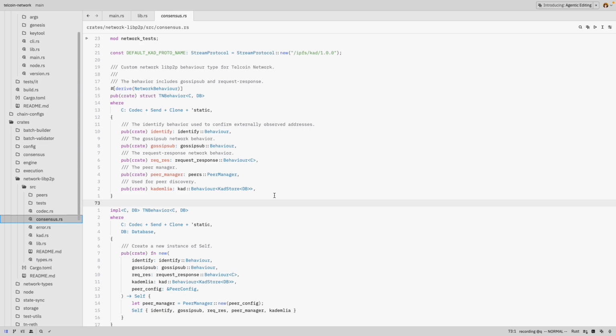primaries and the workers. The primary and the worker have independent networks because a primary only talks to other primaries and a primary talks to its own workers. Workers only talk to other workers, and workers also talk to their own primary. So this sort of horizontally scales out some of the workload for the protocol because workers are responsible for creating batches of transactions and validating them with their peers.